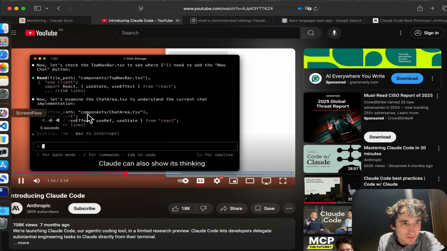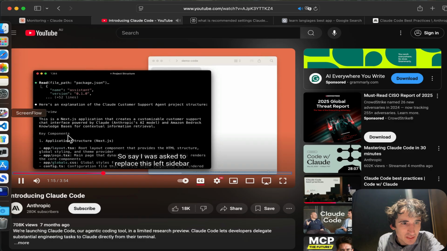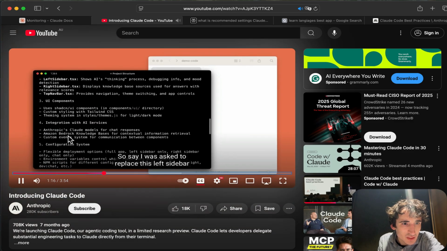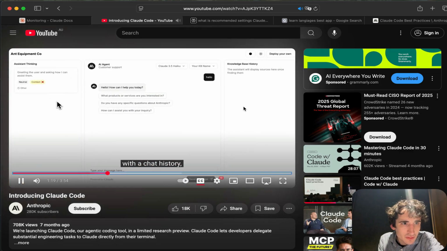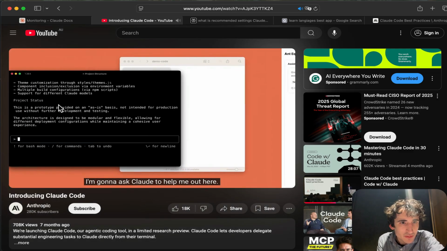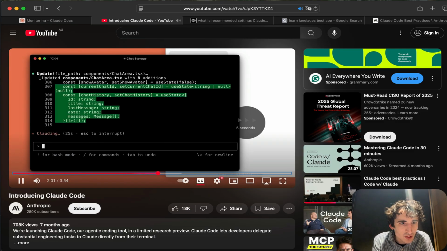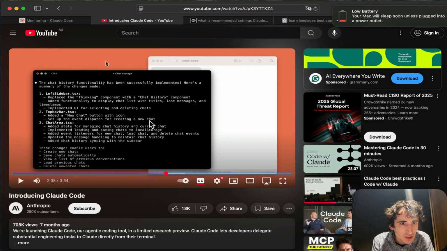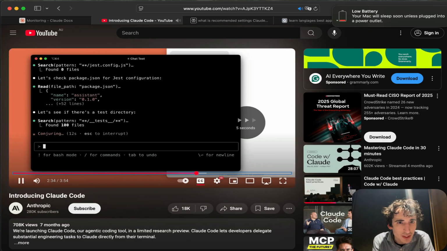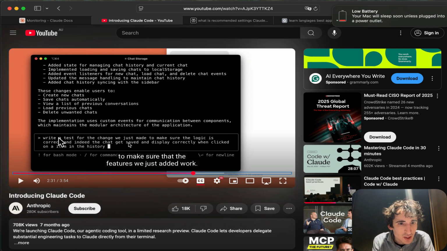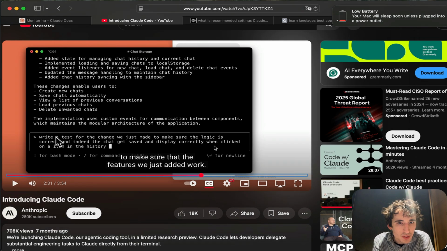So say I was asked to replace this left sidebar with a chat history, and I'm also going to add a new chat button. I'm going to ask Claude to help me out here. Yeah, that's what we saw. It's cooking, and then it's doing the code. The chat history functionality has been implemented, that's the result, the final confirmation, the summary of what has been done. Claude's asking for permission. And then after, write a test for the change. That's another idea of prompt.